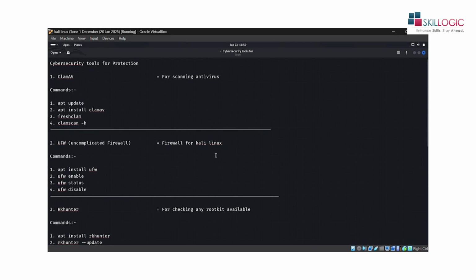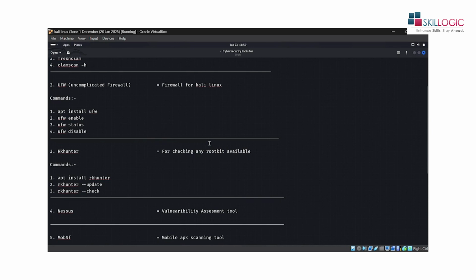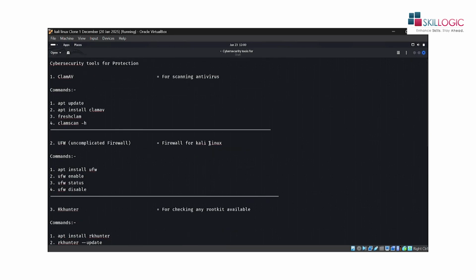Hello everyone, our topic today is what protection tools are available in cybersecurity for Kali Linux. We'll be seeing our tools in the Kali Linux operating system. I have listed the tools here, which we'll briefly overview: ClamAV, UFW, RKHunter, the Nessus vulnerability scanner, and the MobSF tool for mobile application scanning. I'll also be showing you a practical approach to the tools.